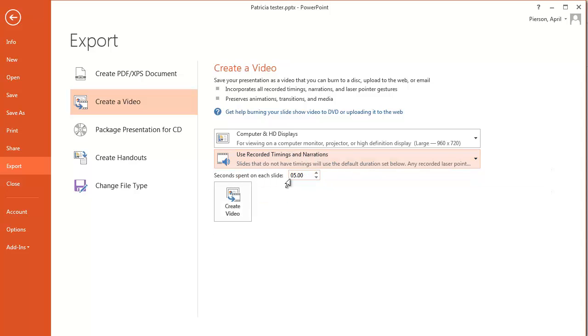Seconds spent on each slide, that's the default if you have no audio on a slide. But I highly recommend putting audio on every slide because otherwise the students will be confused. When you're ready, click Create Video.